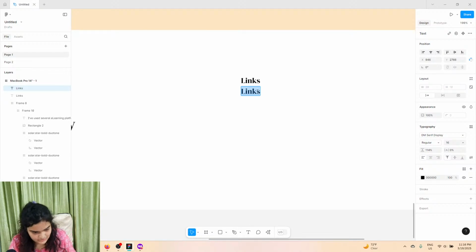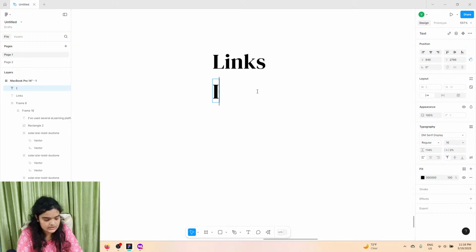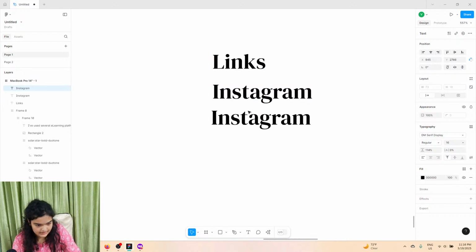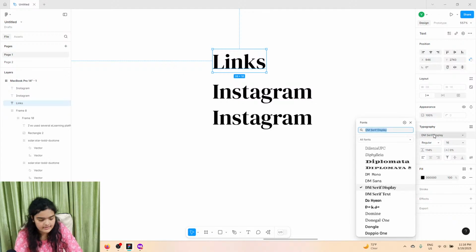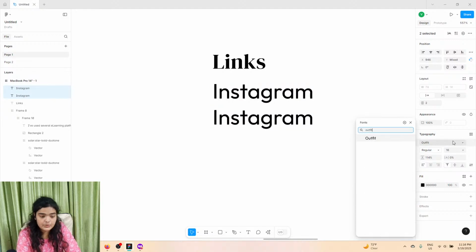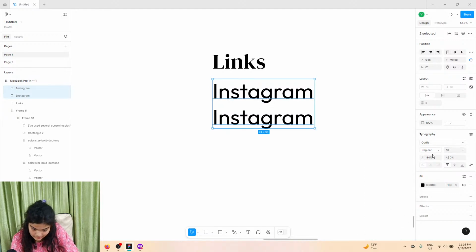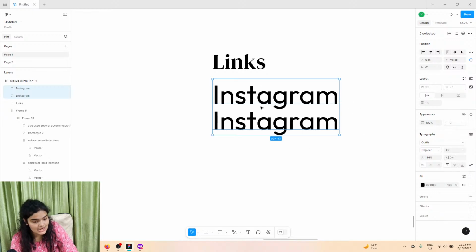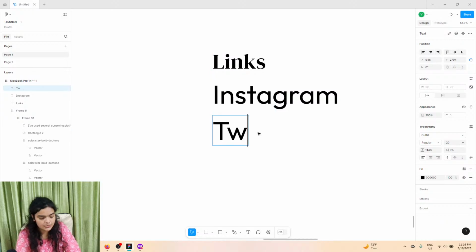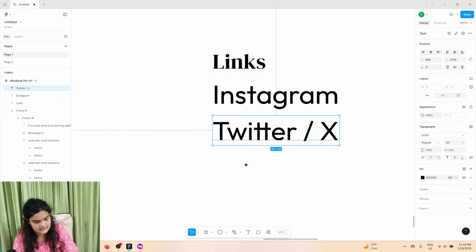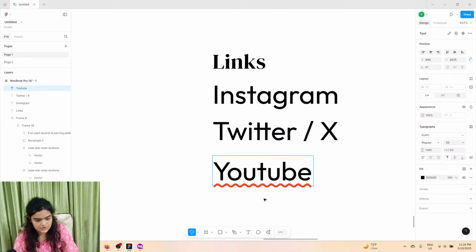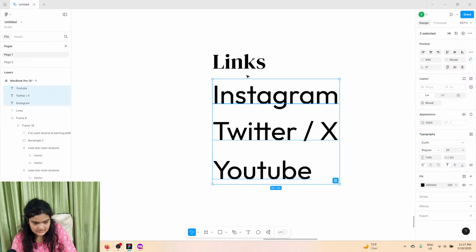All right, the next thing we're going to do is obviously change these links to say social media, Instagram. Let's just copy and paste them, bring them down here, and I feel like this has to go in one of the fonts that we are working with previously. So let's just change these down to Outfit, which is the sans serif font of our choosing. This time we're going to increase the size just a little bit, so this title actually starts looking smaller for us. Twitter/X, Instagram, Twitter, YouTube, and that's pretty much it.